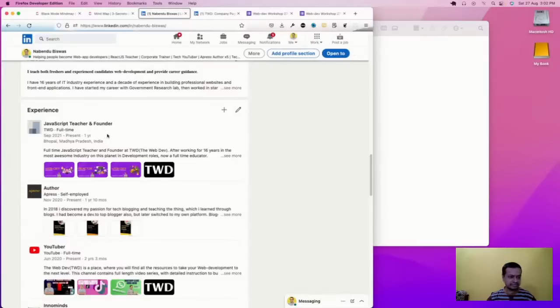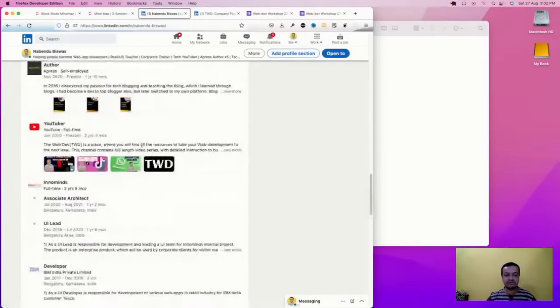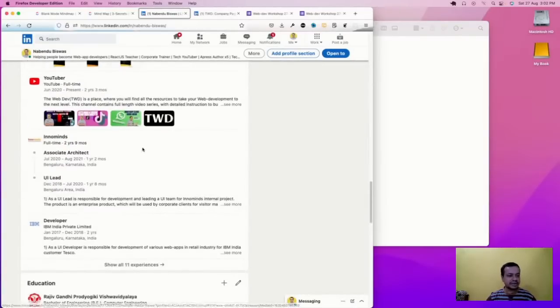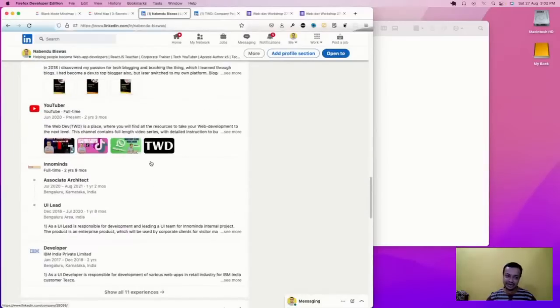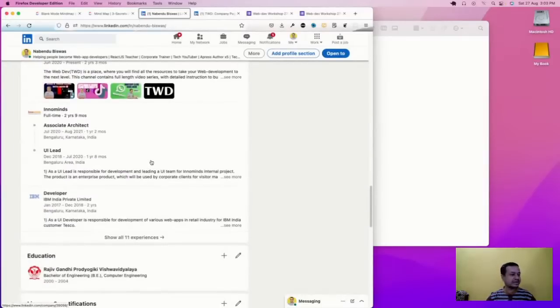For the past 1 year, I am working from my hometown of Bhopal, and before that, for 16 years, I was in metros. I was in Mumbai for 12 years, 4 years in Bangalore, and my last job was as an associate architect in a Bangalore-based product company. I was at the top of my technical career when I left the job to start my journey as a trainer, because that is what I love.